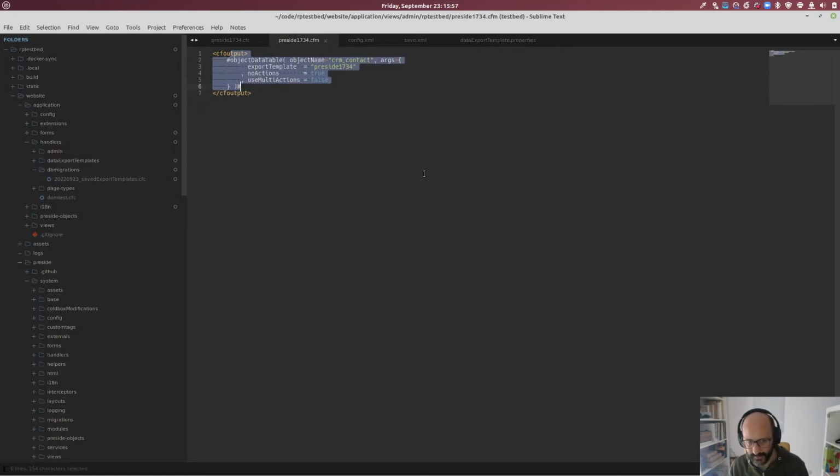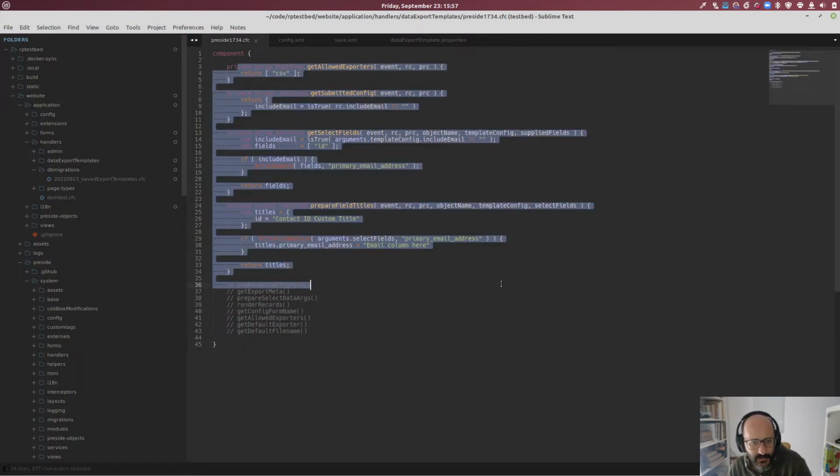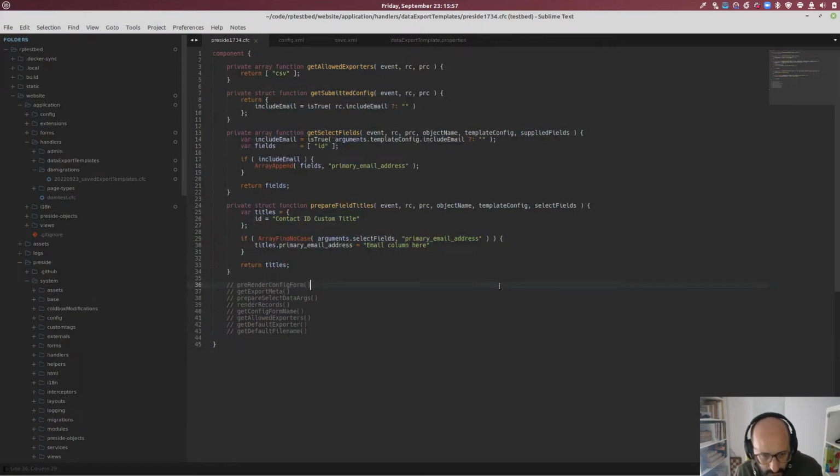here's how you would create a data table that uses that export template rather than the default one. But the key thing is a handler by convention. So we've got handlers, data export templates, and then the name of your template. In this case, Preside 1734, which is an internal Jira ticket for working on this. And there are various methods that you can optionally implement to make it work. I've only done a couple in this case. So getAllowedExporters is just an array of exporters that your template supports. In this case, it was just CSV.